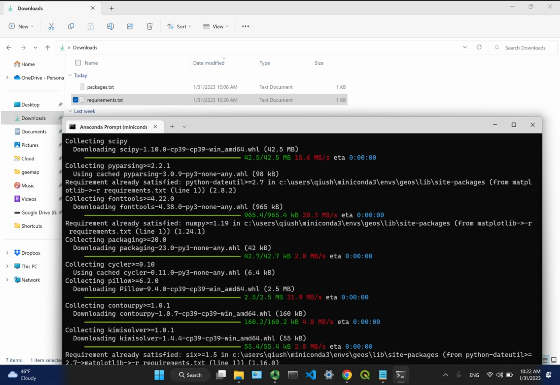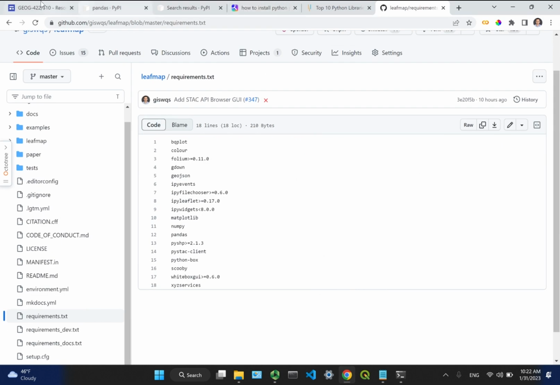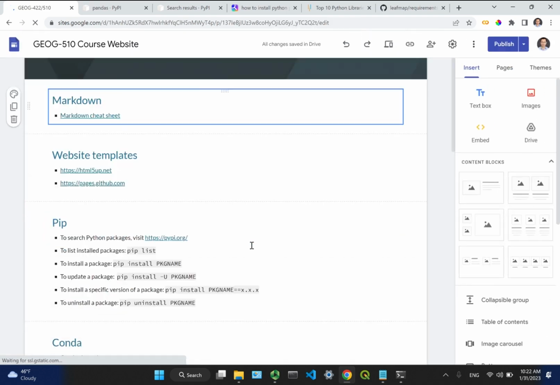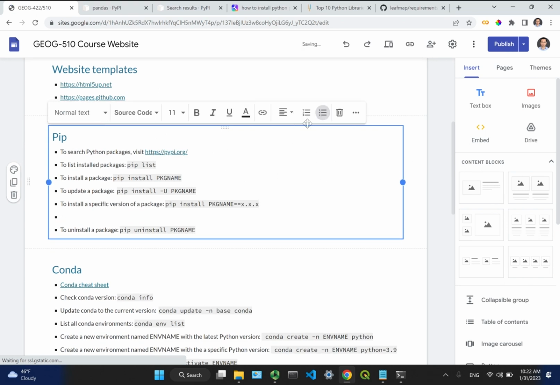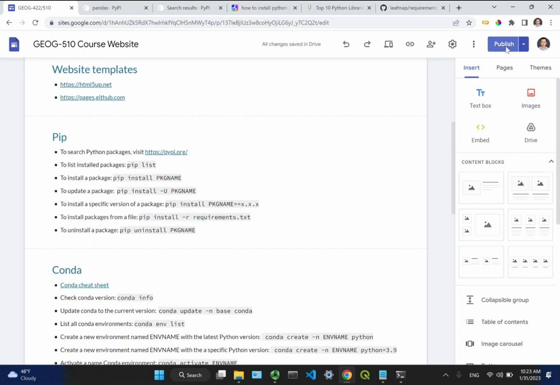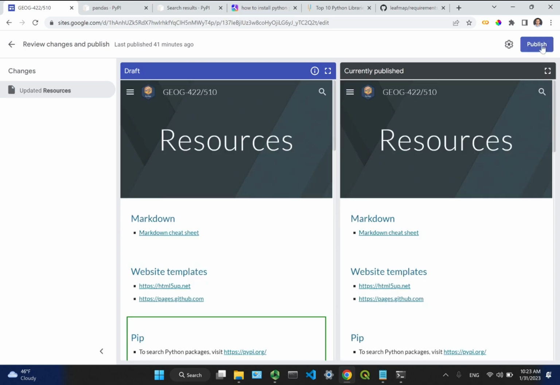I think I forgot to add this one here, so let me quickly add it before I forget. To install packages from a file, you use pip install -r requirements.txt. Again, the file can have any name, it doesn't matter, but the convention is to name it requirements.txt.